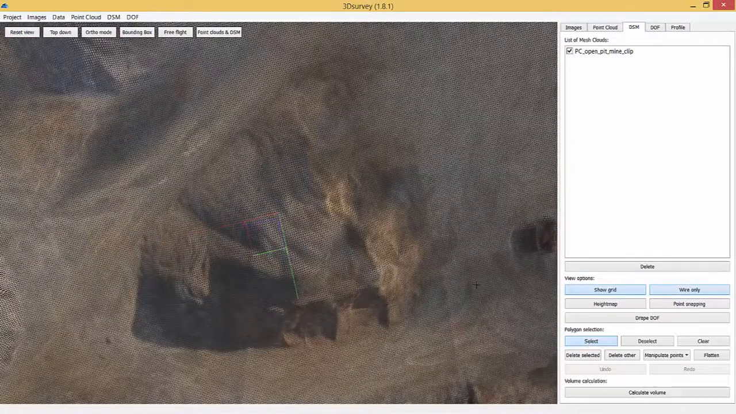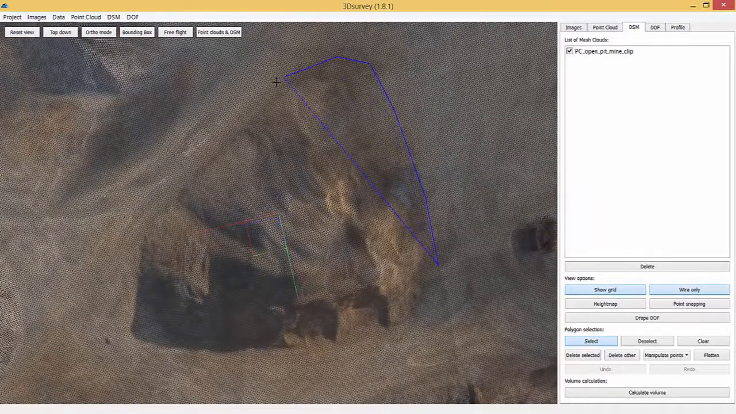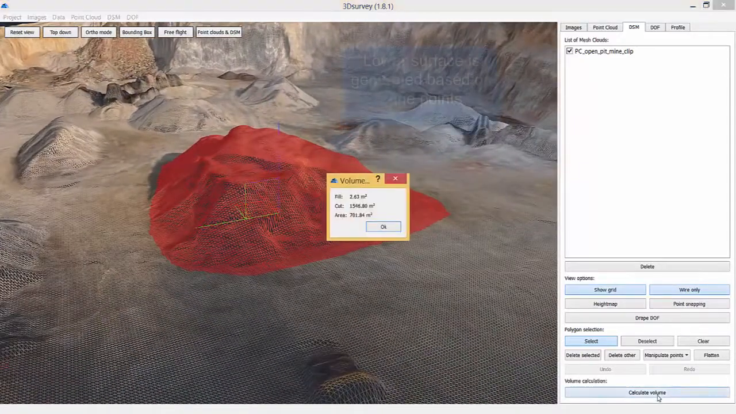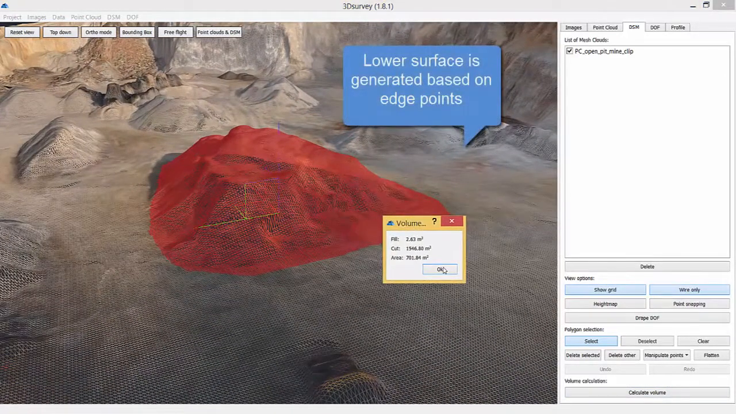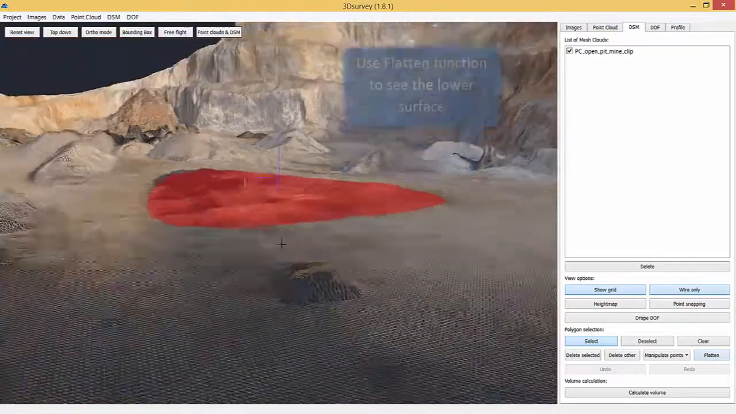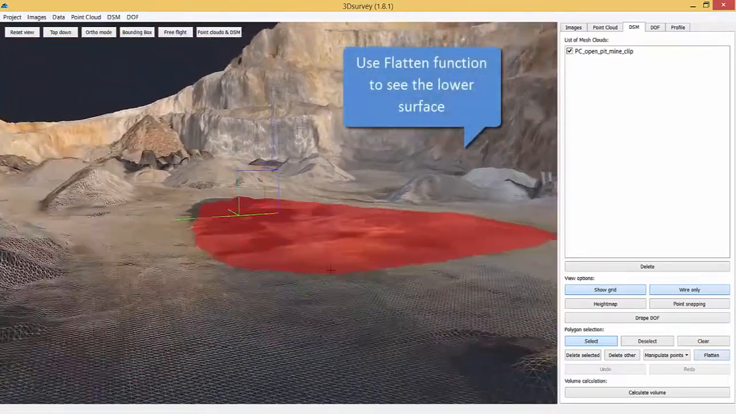To calculate the volume of selected material, we need to select the area with a left mouse click, finish the selection with a right mouse click, and select Calculate Volume. Use the flatten function to see the lower surface of the calculation.